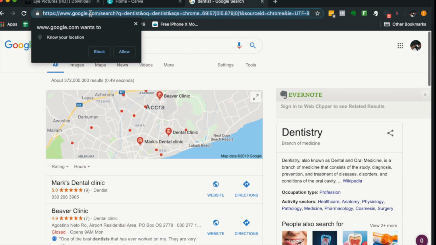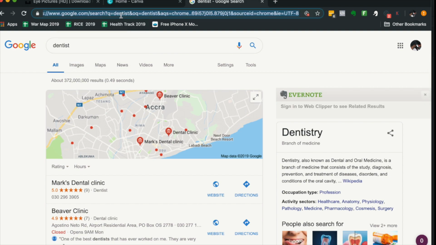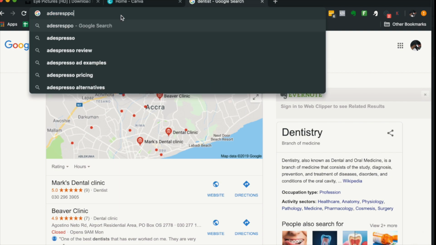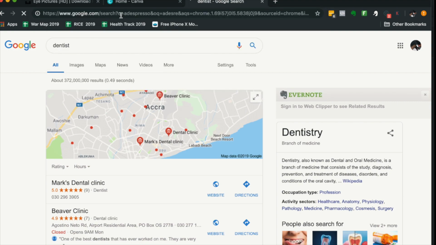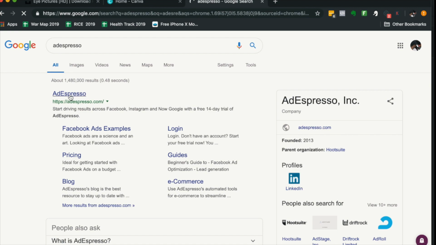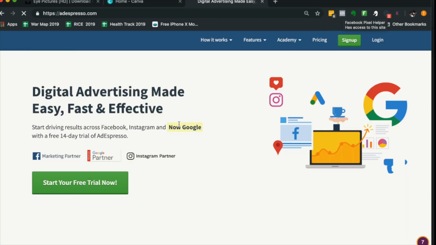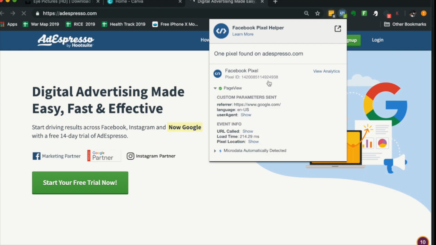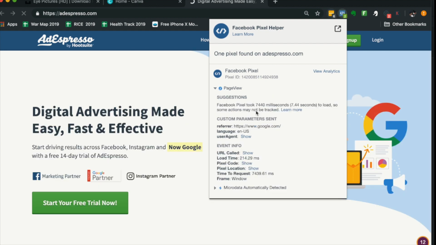What I'm going to do is, for example, type in Add Espresso, which is a website, and I'm pretty sure they will have a Facebook pixel installed. So I'm just going to go to the Add Espresso website so you can see an example of the Facebook pixel in action, which shows you if you have a Facebook pixel. As you can see here, we click on here and one pixel is found on the Add Espresso website, meaning they've properly integrated the Facebook pixel onto this page successfully.